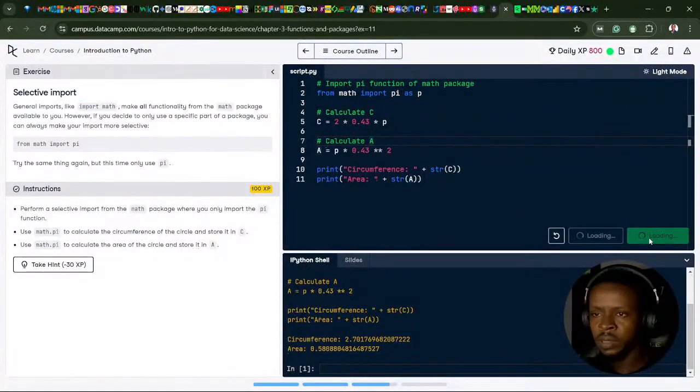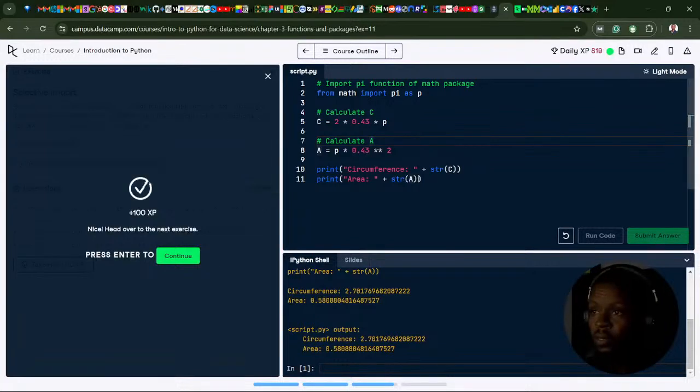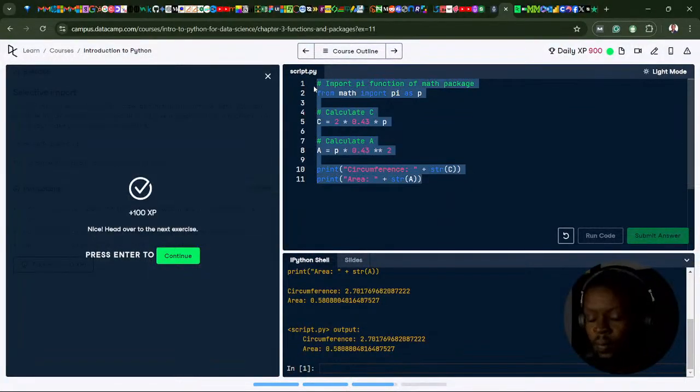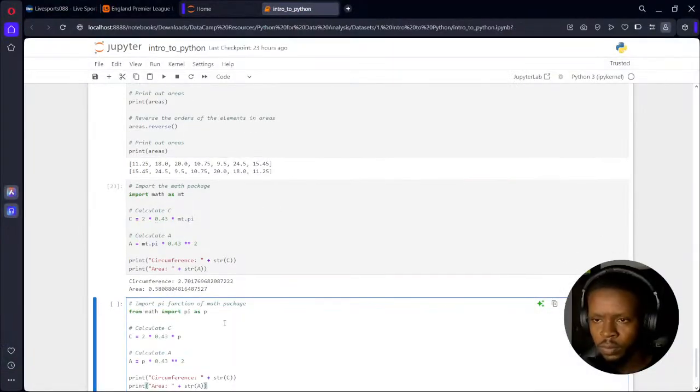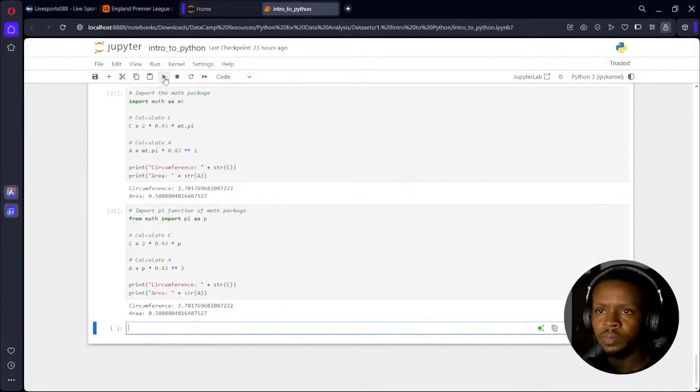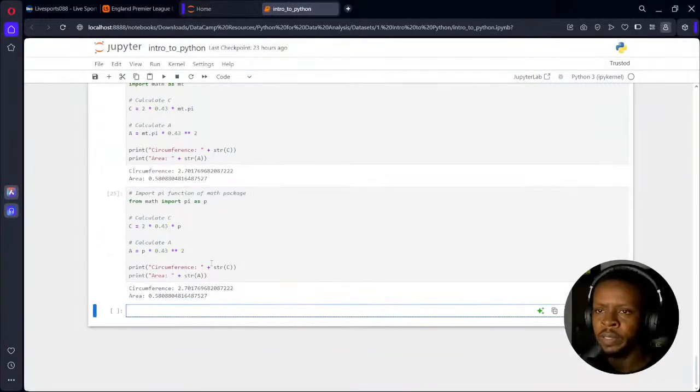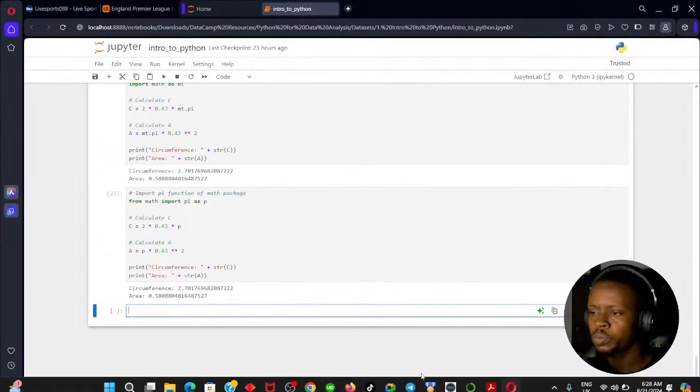Let's submit the answer and see. Correct. Interesting. We're getting good at this. Let me try it in my Jupyter notebook. We got the same results using different methods. Wow.